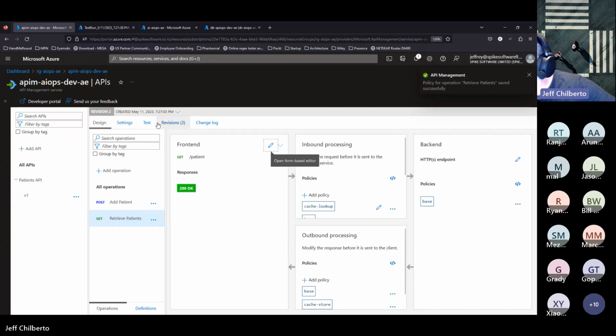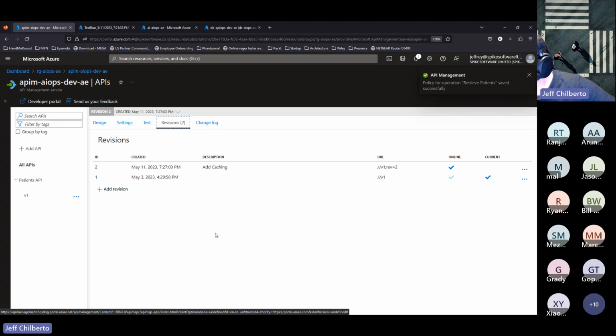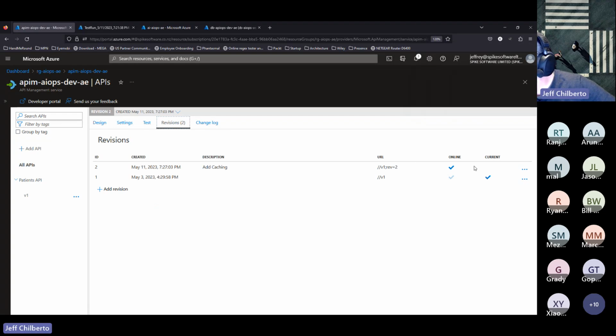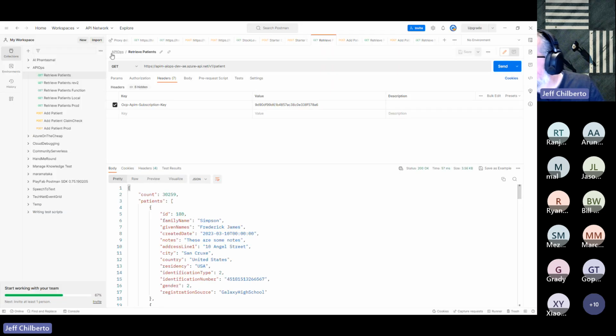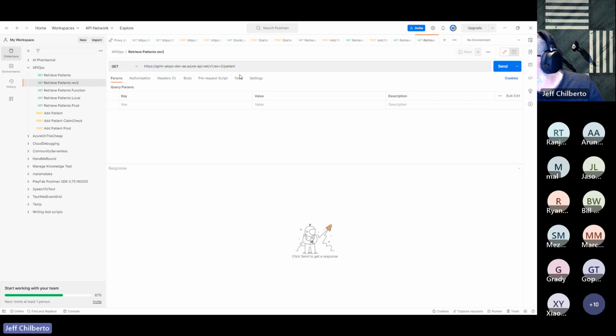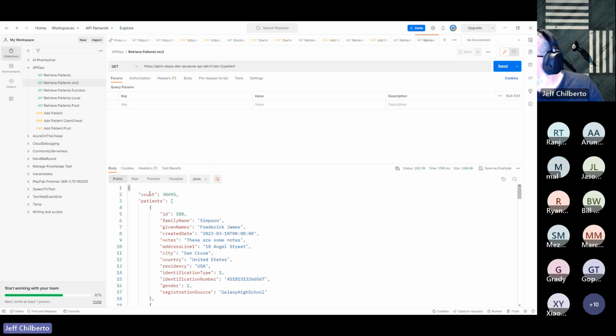Now, one of the really powerful things about revisions is no one can see it, so we won't be seeing any impact to the performance, but we can still test it. So I'll use Postman again, and you'll see that we have a revision 2. Hopefully you can see it. It's not too small, but you can see that we specified rev2 in the path. So if I send that in, it looks like it's still working.